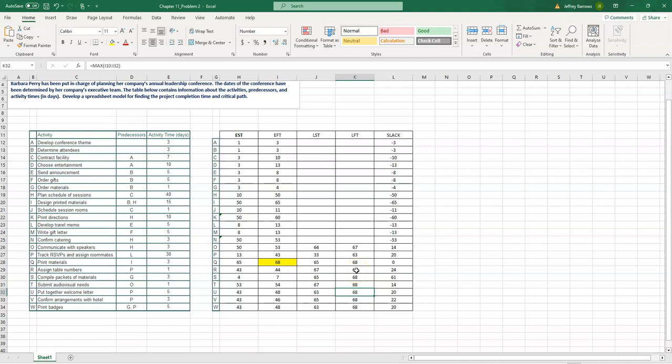Now, this is where we start reversing the logic. Sorry, I thought I was looking at P. I think I had the R covered up. So let's see, is R a predecessor? It is not, so 68 is good. Q is not a predecessor for any of the activities after it. Yeah, this is where we want to get very cautious here.